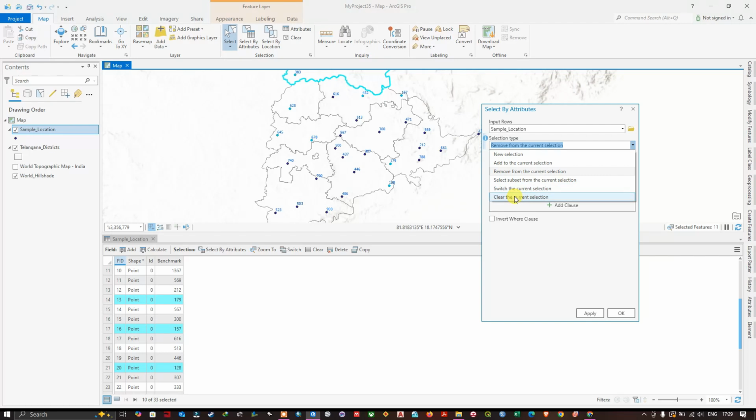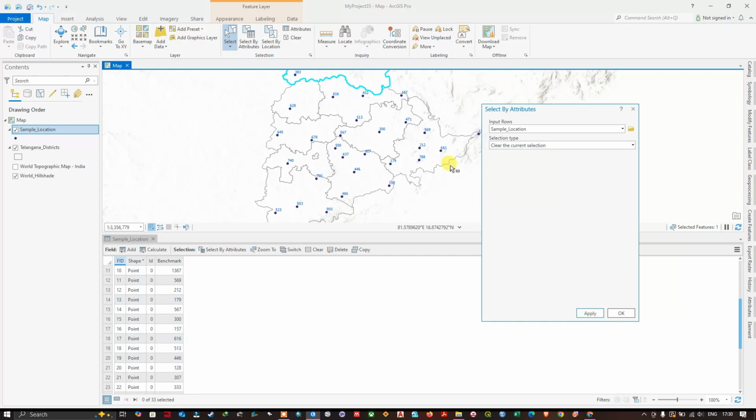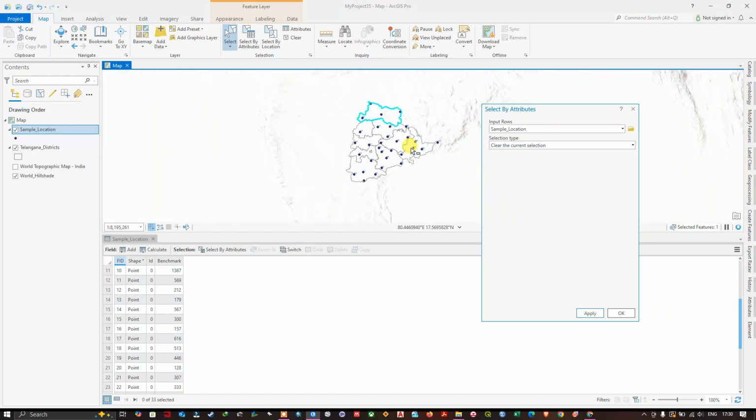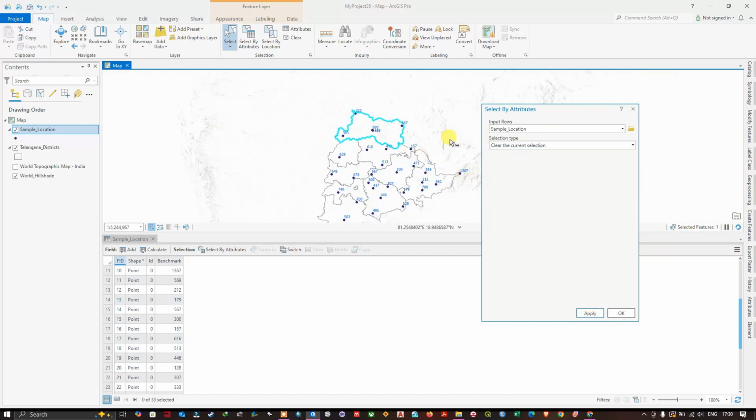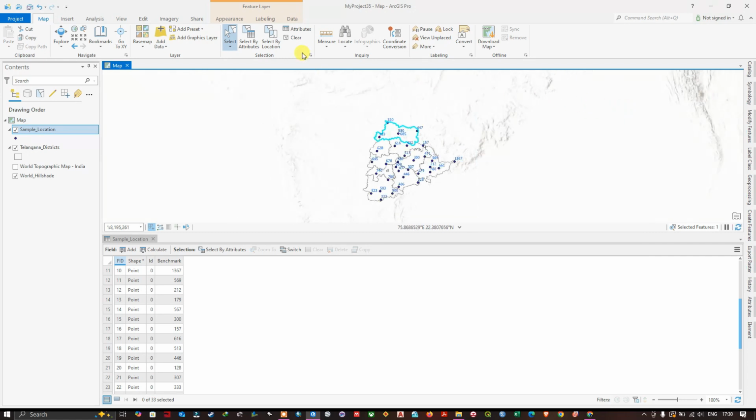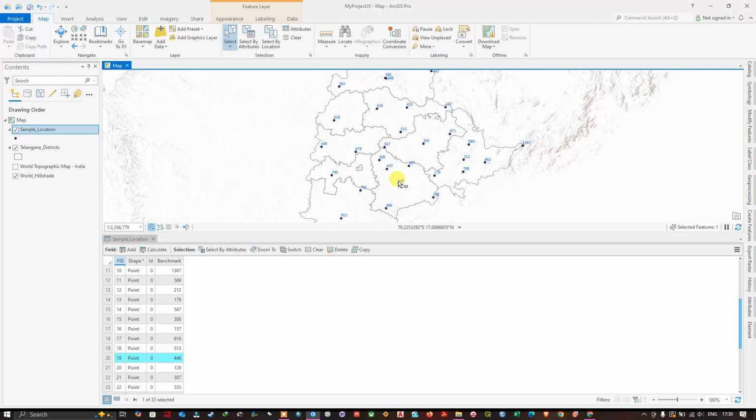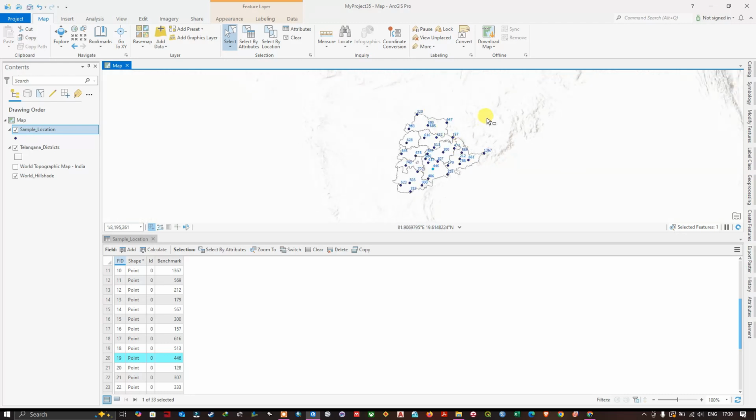Clear the current selection. So clear the current selection, apply. You can see the selected feature has been removed. Like this you can use the selection tool. You can select and export data, that I'll be showing in the upcoming videos. You can select and export this part of the features. That can also be done.